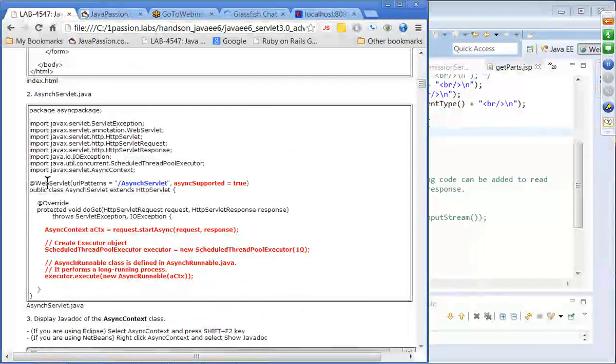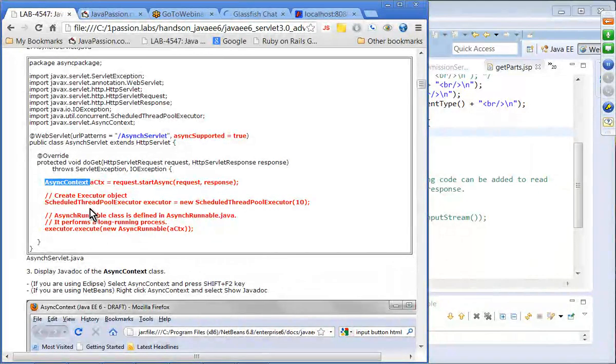As you can see, this async servlet is annotated with asyncSupported equals true, so this servlet is an async enabled servlet. The first thing we do is create the async context object. And then we create the executor object, which is a Java SE 5 concurrency class. Then we are going to pass a task.